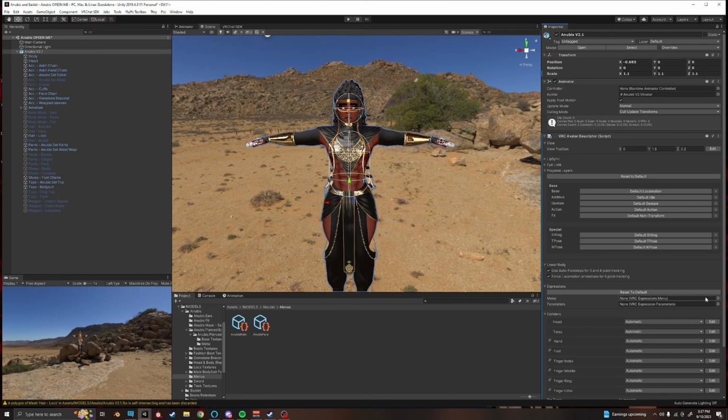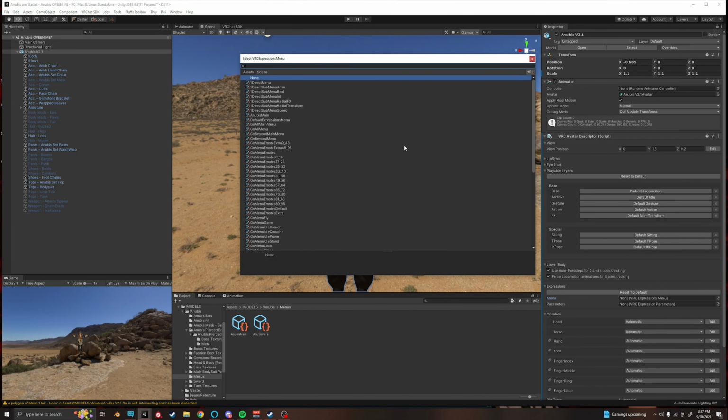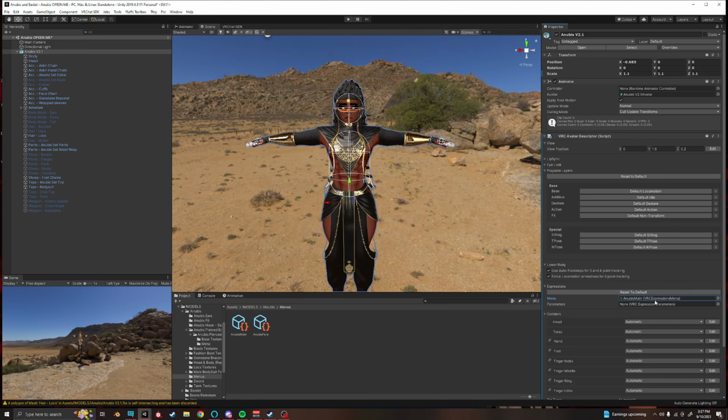This is what we want to look at. We're going to come here to menu. You can either click here and type in Anubis main, you can do it that way, or you can come right here and click and drag. So Anubis main is going to go on the menu spot. Anubis para is going to go on the parameter spot. And we need an FX layer.